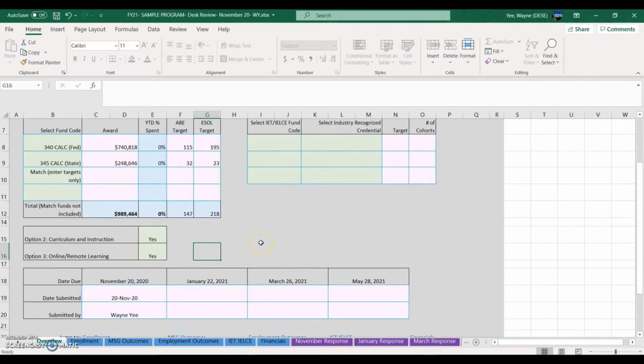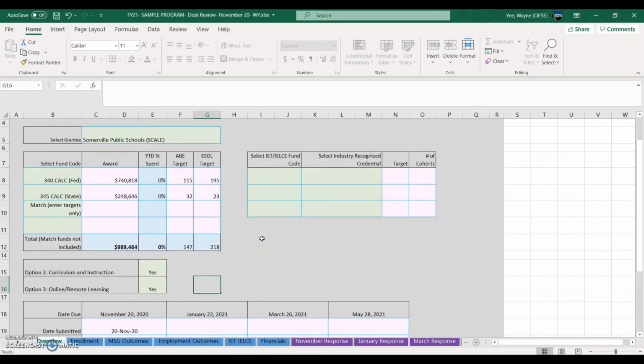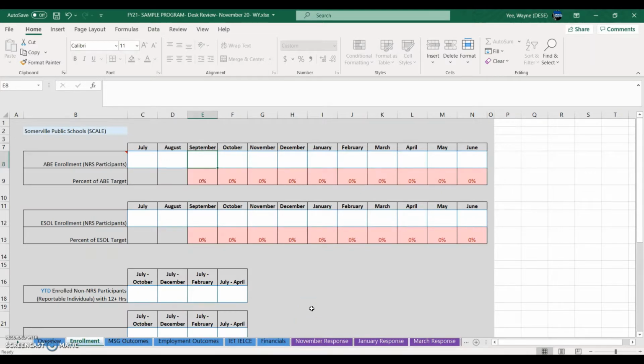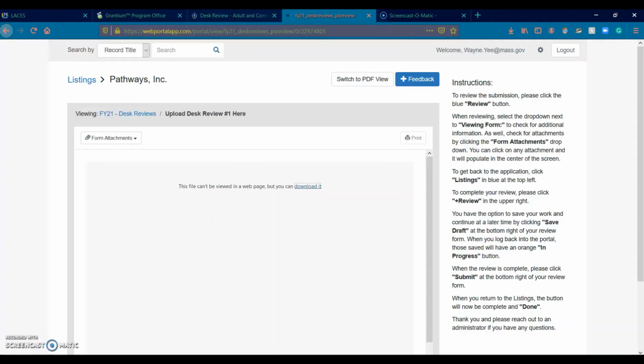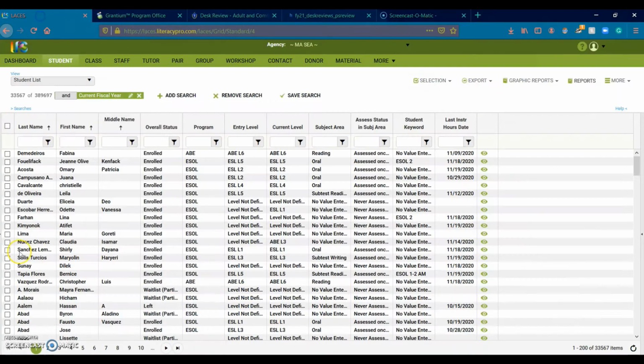Right? And that's basically how to do the overview tab. Now to the real important stuff, which is enrollment. Okay. In order to do enrollment, you need to go into LACES.